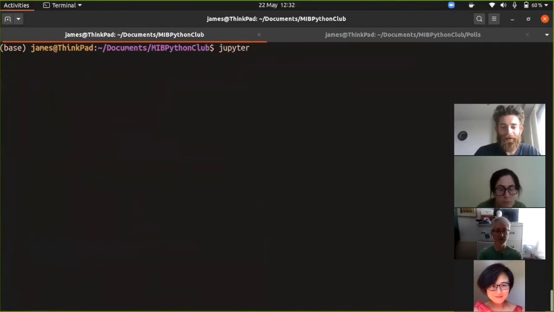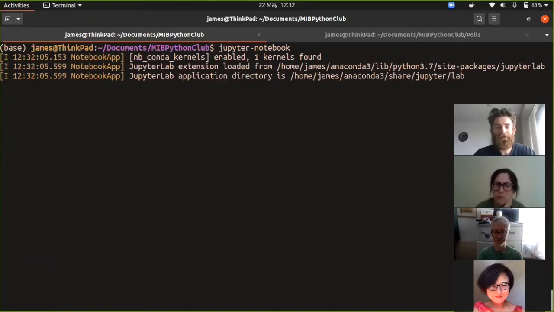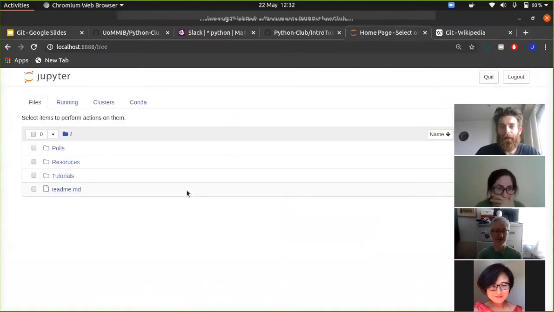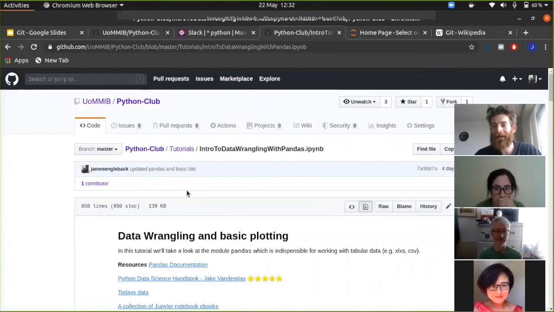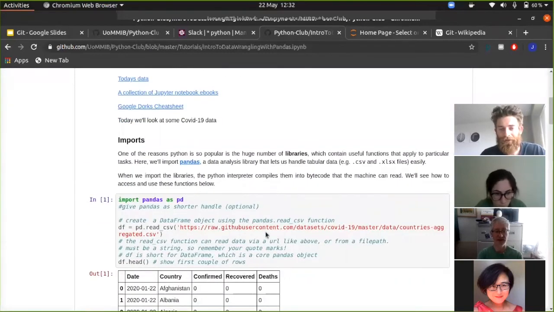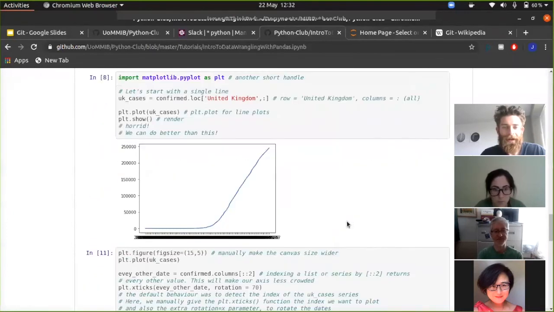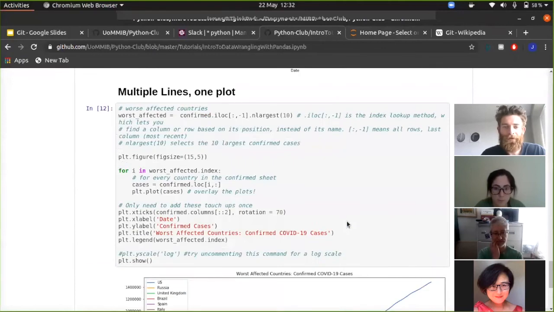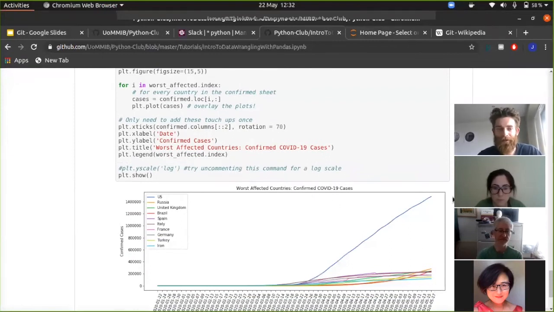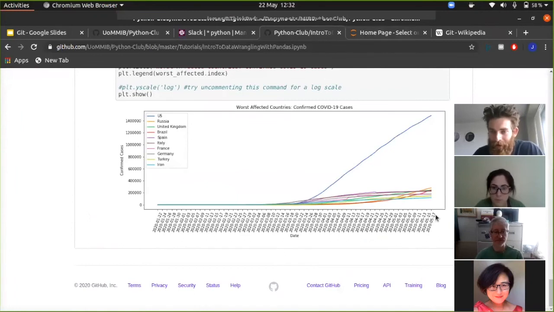Okay, so let's say I start up a Jupyter notebook, and what I want to do here is to update the data wrangling notebook. I don't know how many of you remember this one, or if you've seen it, but it was an early notebook on how to use pandas and matplotlib for basic plotting. We downloaded some data on COVID-19, had a little examine, made one plot, and then made a plot of infection rates in the 10 worst affected countries. And the data only goes up to the 17th of May, so 5 days ago.